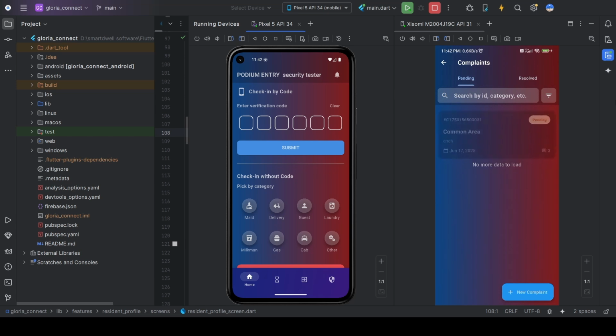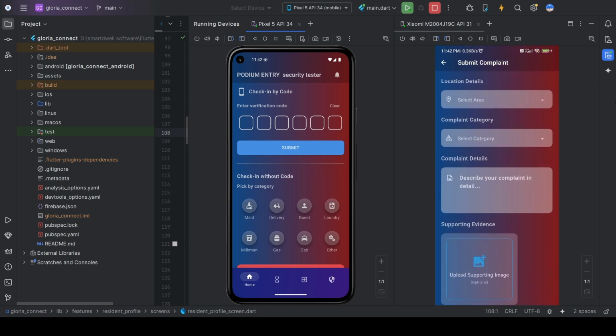And this is the complaint module. Here you will see your pending complaints. By clicking on this floating action button, you can raise a new complaint. Fill in all the details and the complaint will be raised.